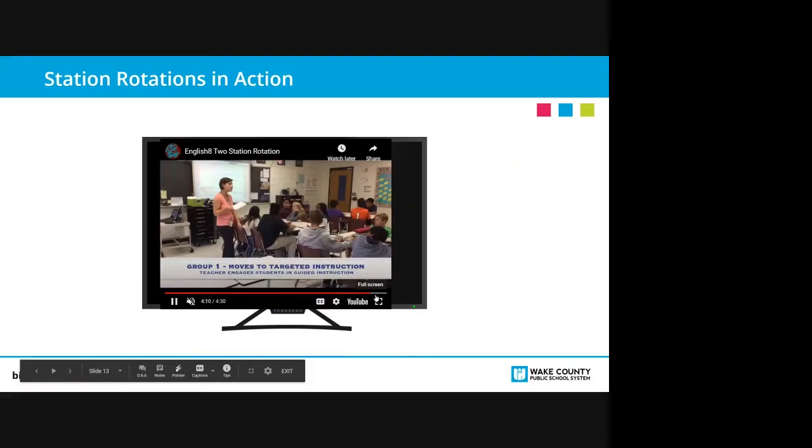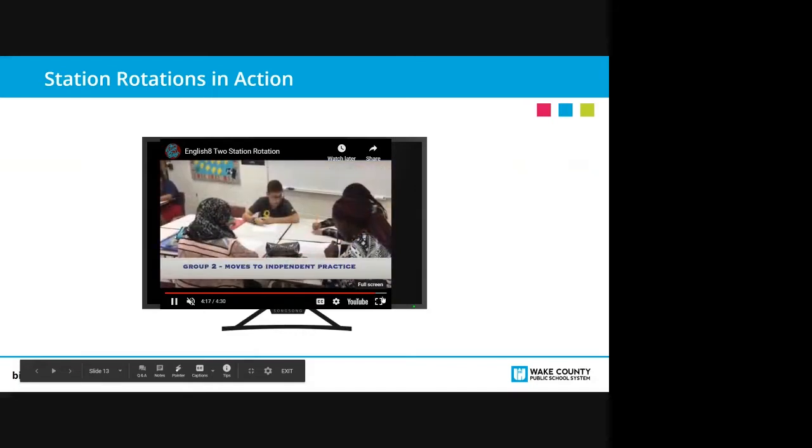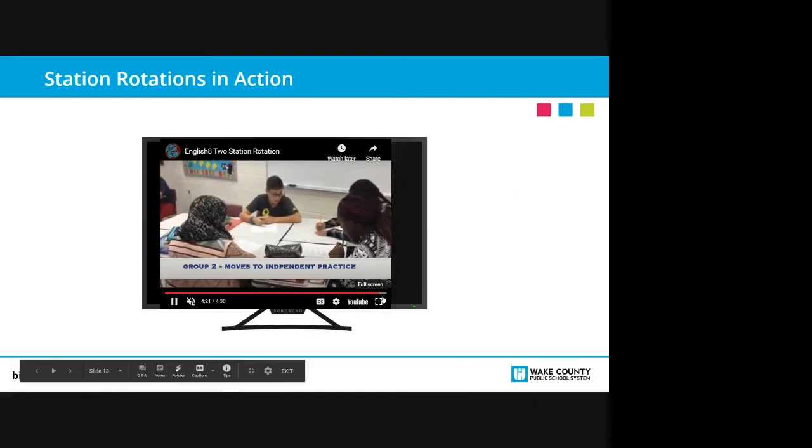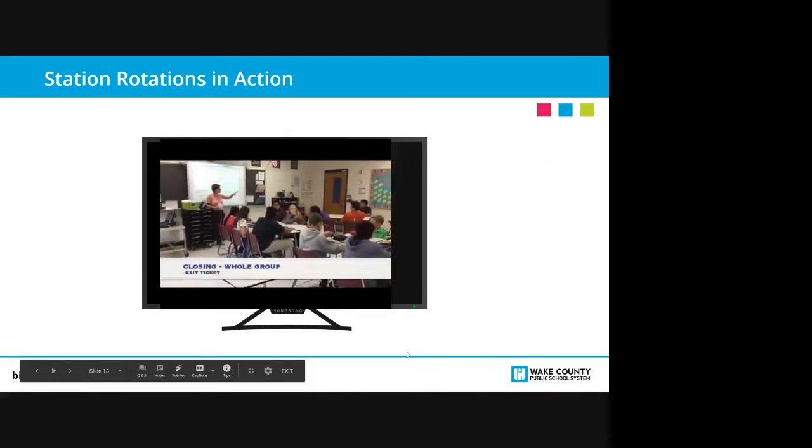And then here she's stopped everybody, and now the groups are switching. So now she is going to work with the group that was working on the video, and the group that she worked with would then get their device and watch that video on their own and answer the questions. So you can watch that on your own.